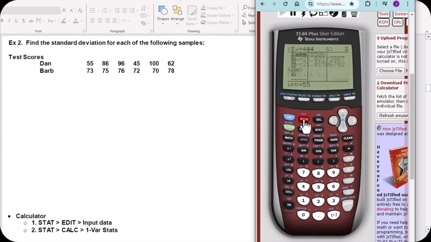Okay, another thing you're going to have to do is learn how to make a box plot. So let's make a box plot for Dan's scores. Look above where it says y equals. It has the phrase stat plot. That stands for statistics plot. So to do that, I'm going to hit second, y equals, and then I want to turn this from off to on.